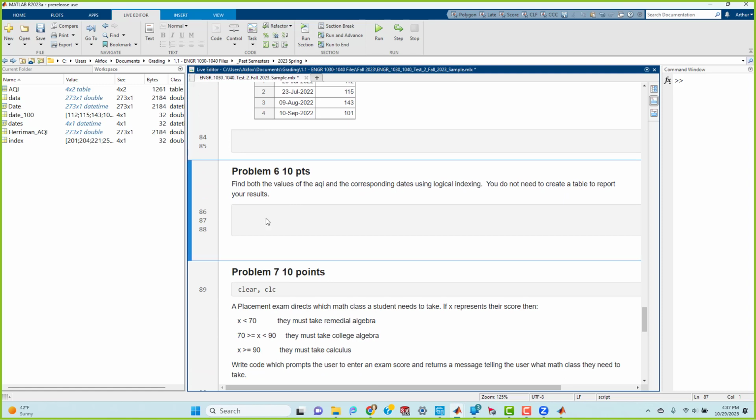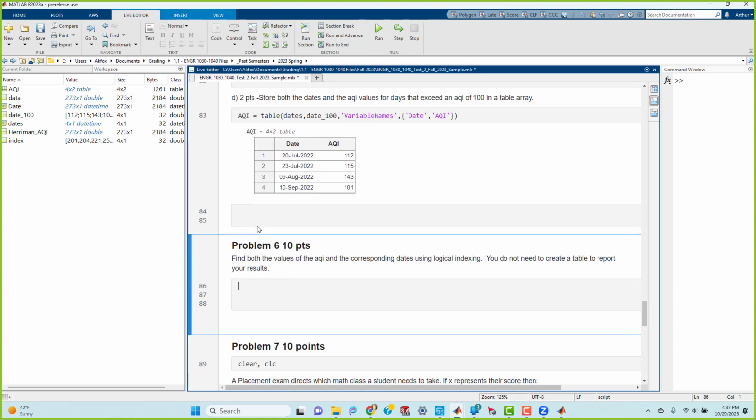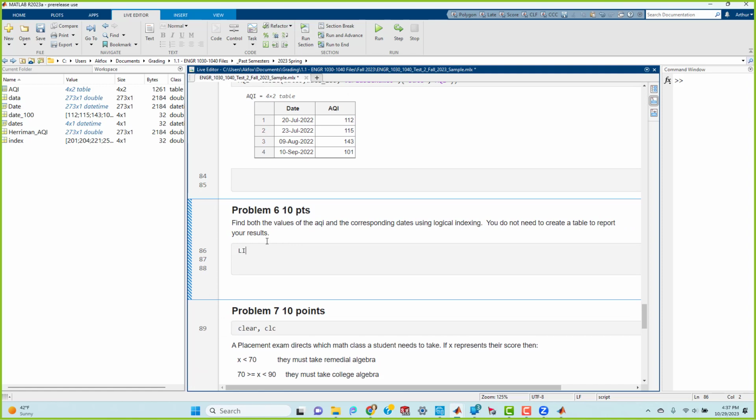Okay, find both the value and the AQI of the corresponding dates using logical indexing. You do not need to create a table to report your results. Okay, so we'll do an LI index, which is logical indexing, and we're just going to do data greater than 100. And what this is going to do is return a vector.